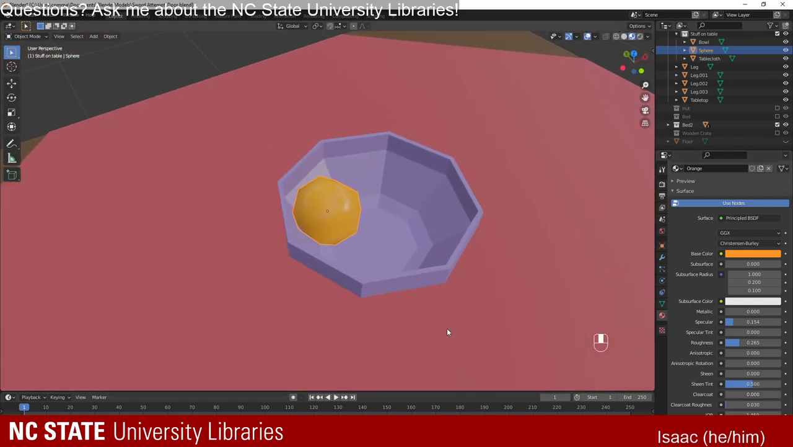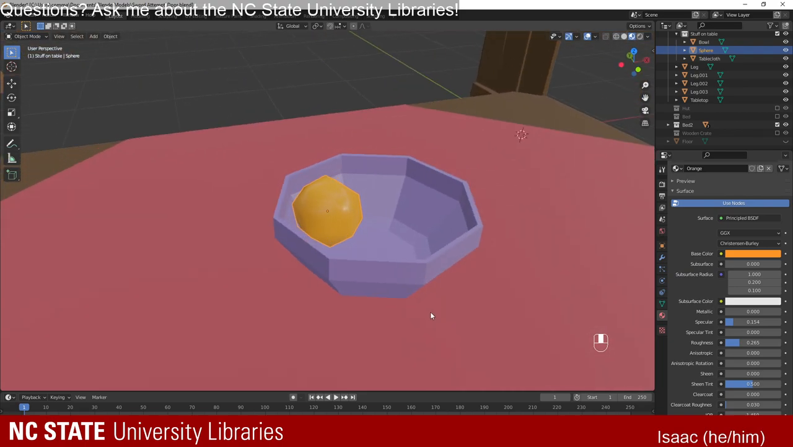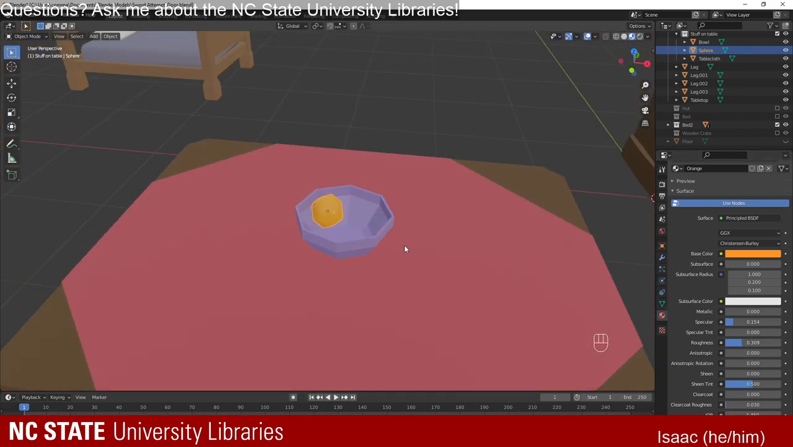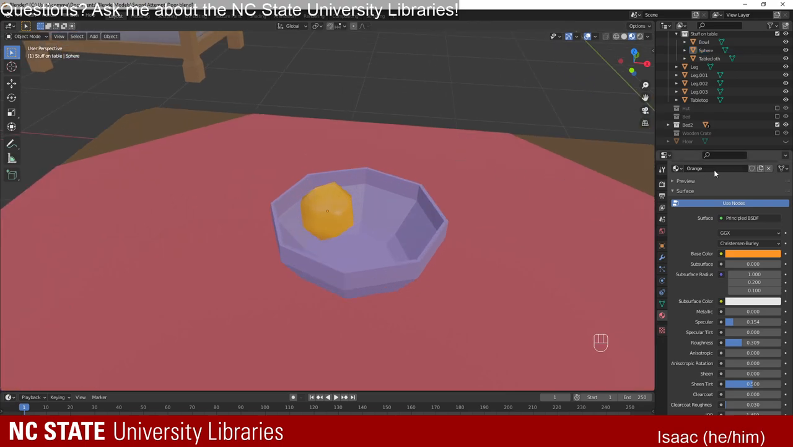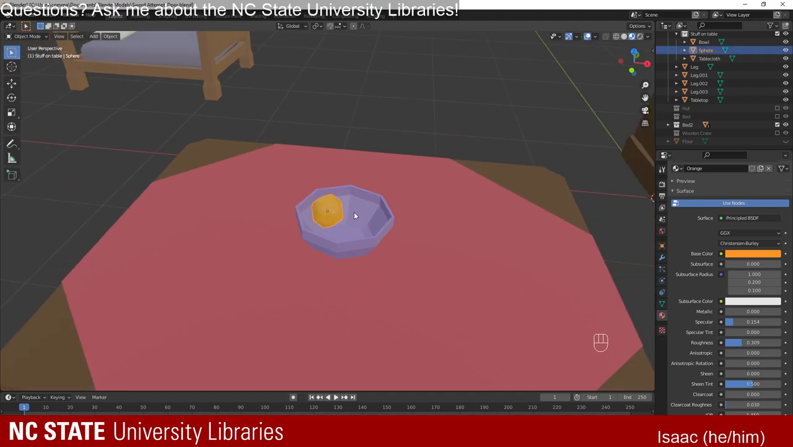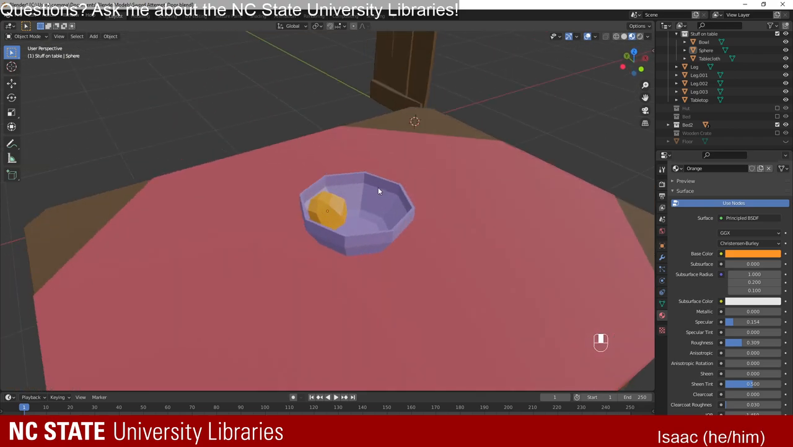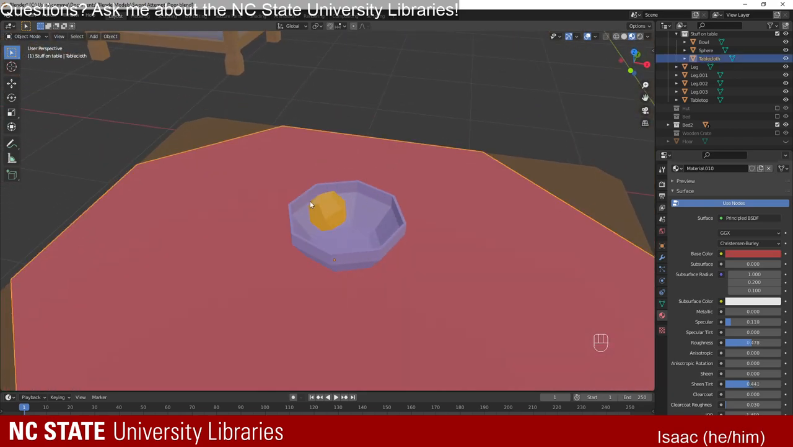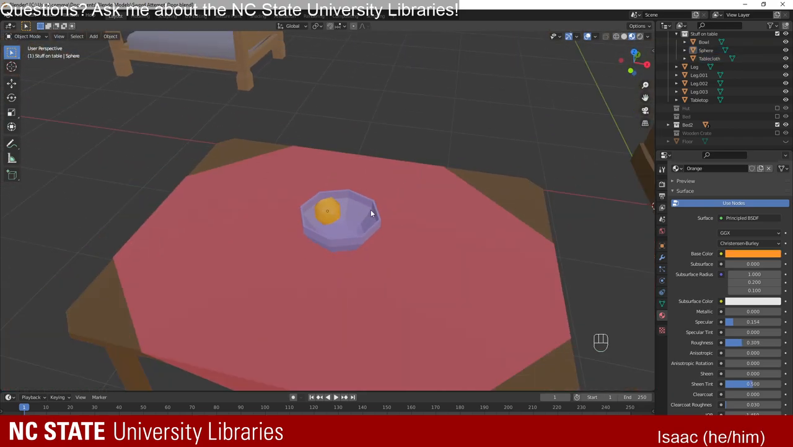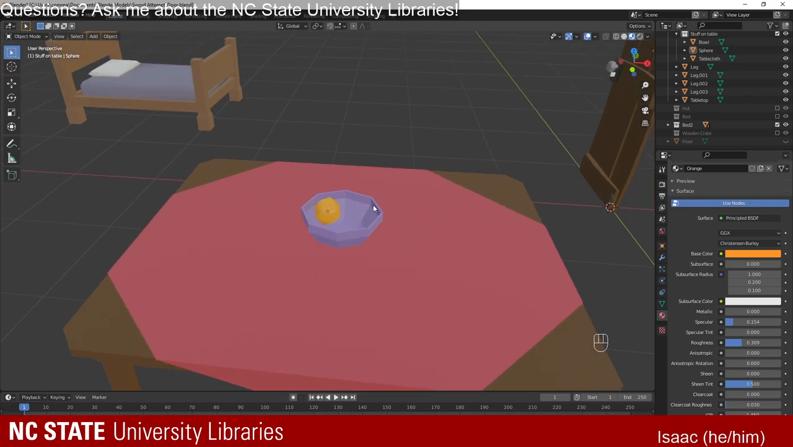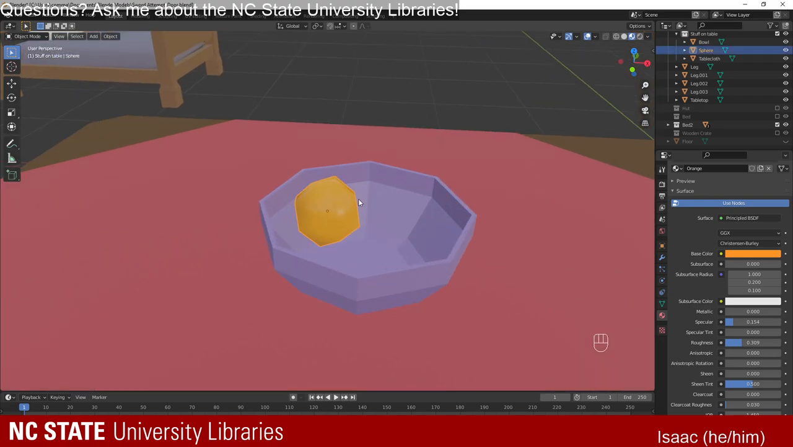Let's leave it like that. It's maybe too shiny, but I don't know what I'm doing. Cool. That's an orange. This is what it looks like shaded smooth, and shaded flat, it looks... I don't know, we'll go with smooth for now. That's fine. I'm glad to hear it looks like an orange to you. It looks close enough to me, I think.